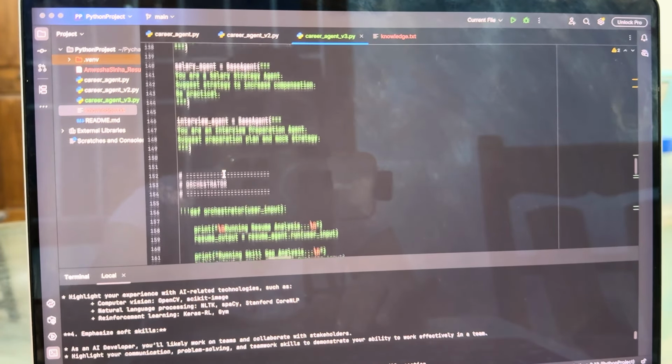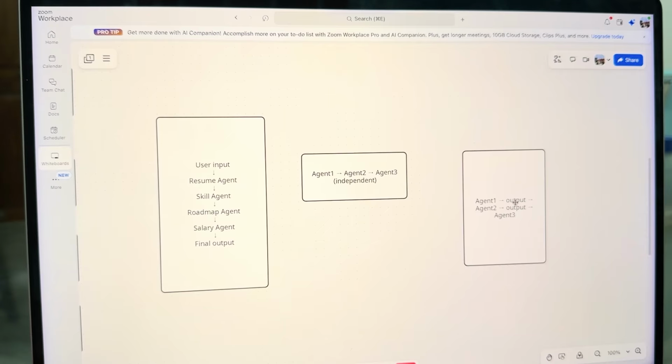So I thought of changing it to a parallel one. When I say parallel, I mean agent 1 gives the output, the output goes to agent 2, which gives its output, and that goes to agent 3. So every agent has the context of the previous agent. That is the parallel agent setup that I am talking about. So this is the context behind it.